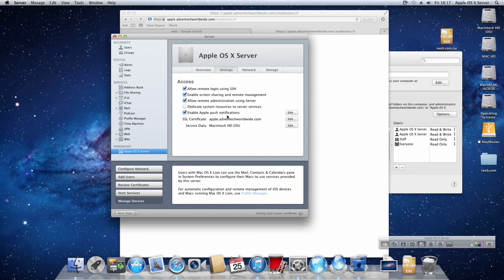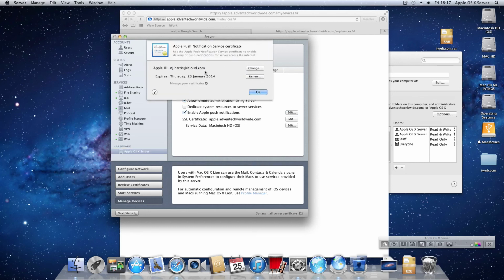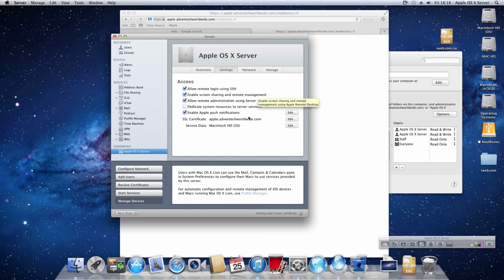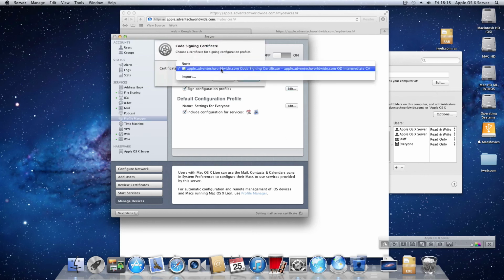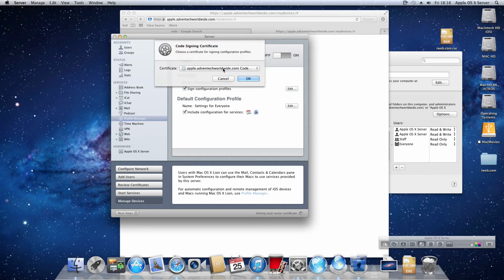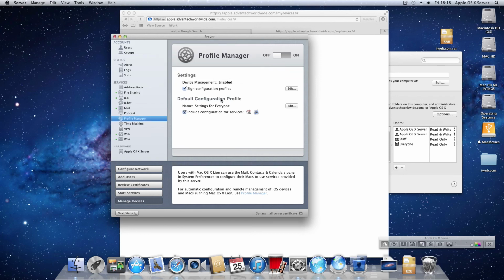So now we're just going to continue on with Apple push notifications. So we're going to enable Apple push notifications. It'll ask you to set it up. Then you're going to input your Apple ID, all that stuff, and then it'll set it up for you. And it'll give you a date that it's going to run out. So now we've done this, we're going to head over to Profile Manager again, click Edit, then click the certificate, apple.advancedworldwide.com. Going to OK that. Make sure this is ticked, and you can turn it on.